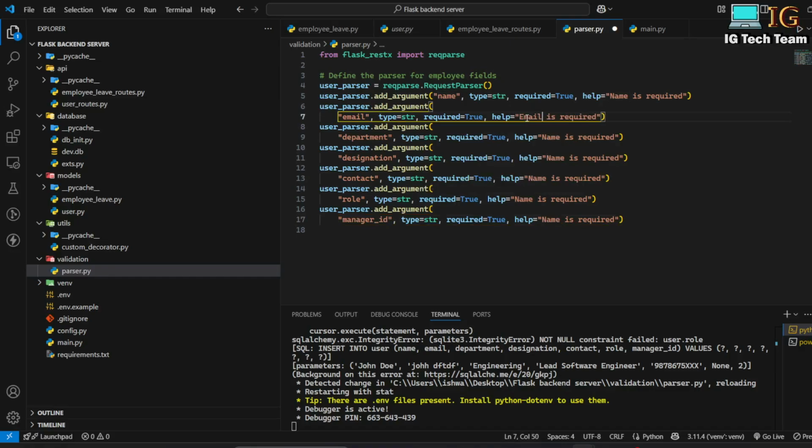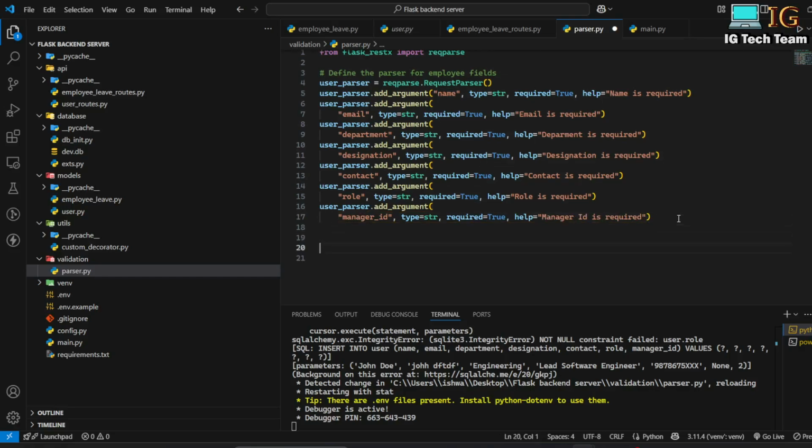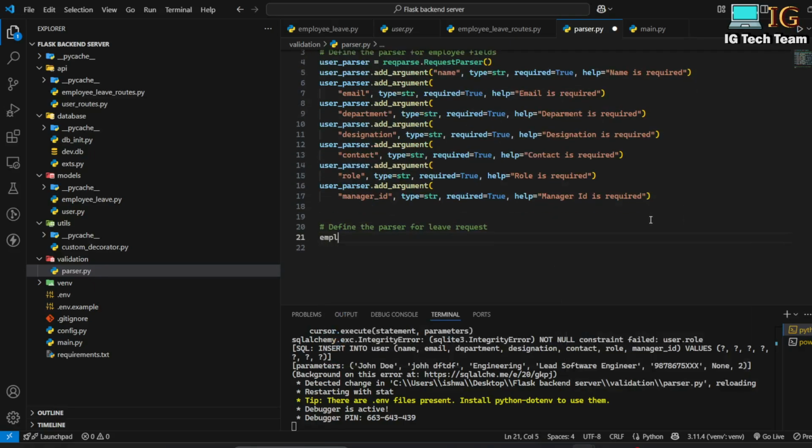Now I can write here email is required, department is required. This is a very simple message. Designation is required, contact is required, role is required, manager ID is required. As simple as this. Now I'd like to define the parser for leave request. So this is the employee parser.